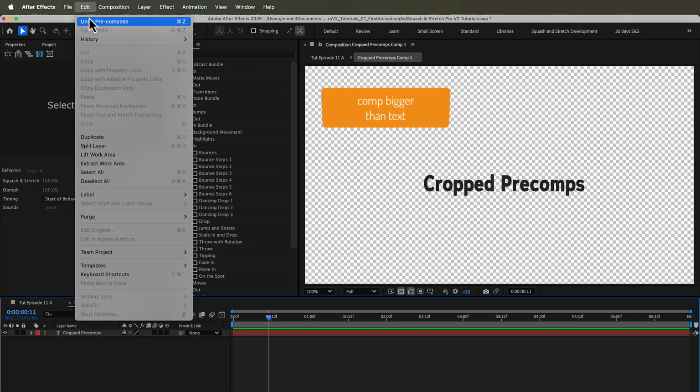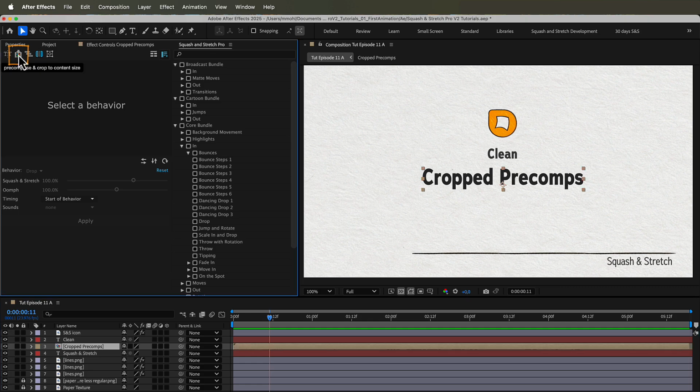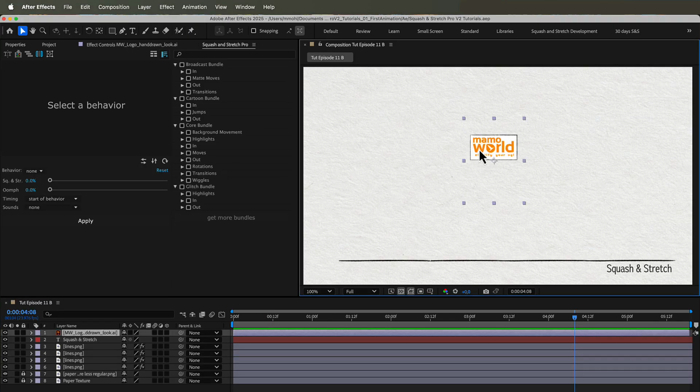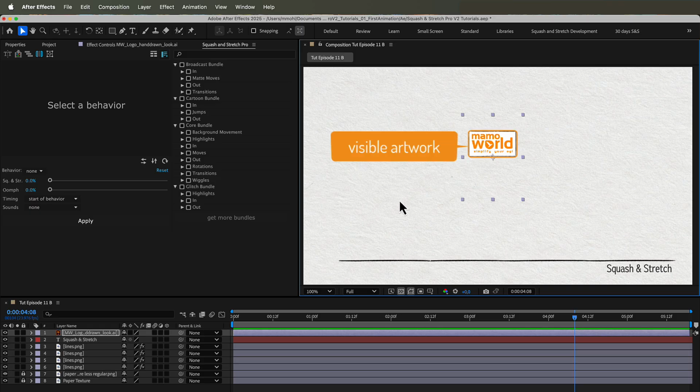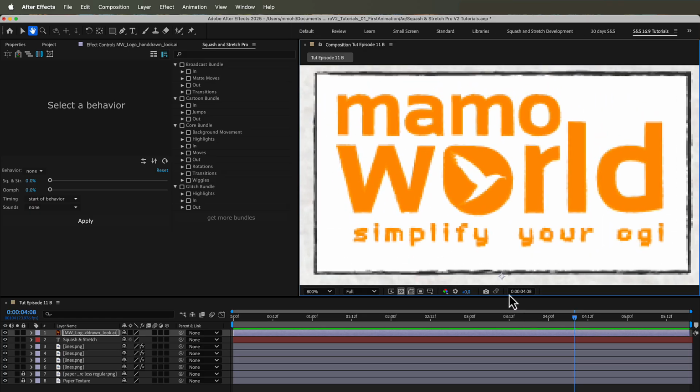comp. But with Squash and Stretch's pre-compose and crop to content size function, the pre-comp matches the size of the content. A challenging special case is when the actual content of a layer is smaller than its bounding box, like in this Illustrator file. The visible artwork is small, but the layer's bounding box is much larger.